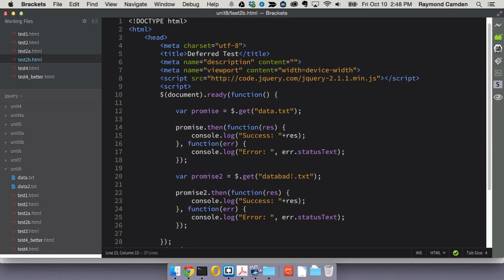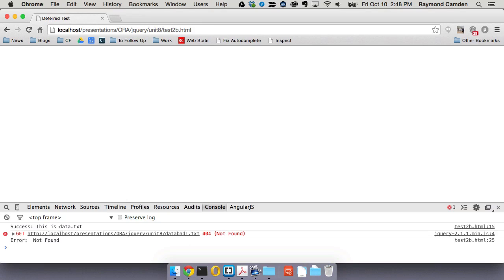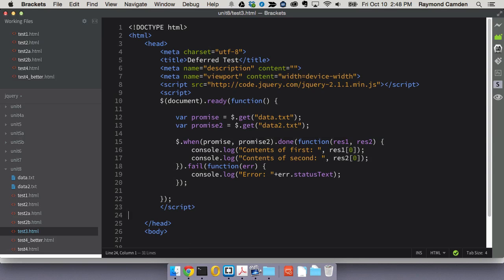Let's run this just to be sure. And there we go. And note as well that the DevTools showed the error we got as well. For one final example, let's see how we can actually chain multiple different async operations together with .when.